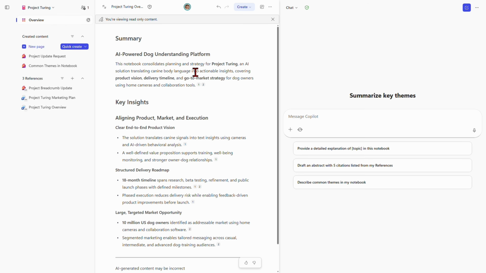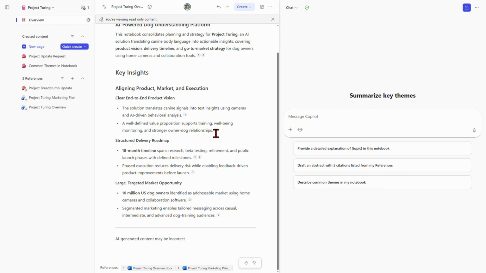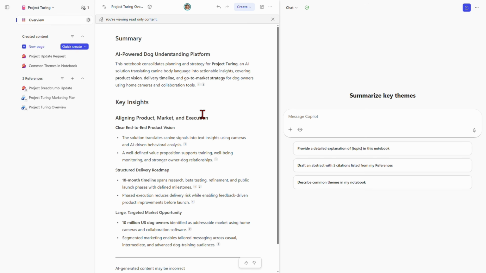And in this pane in the middle, by default what I arrive with is this overview of my notebook. It's AI generated, it is read only, but I can go ahead and look at what's going on in my notebook and get an update from the different references there.